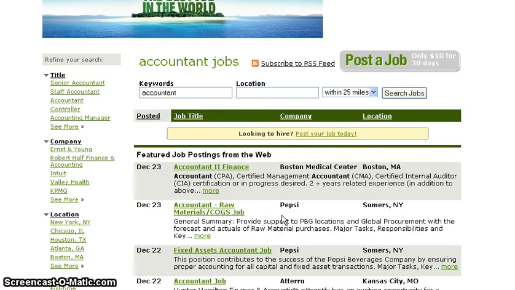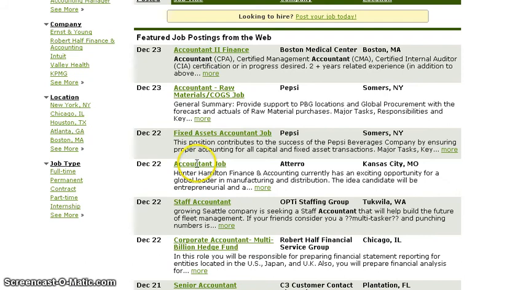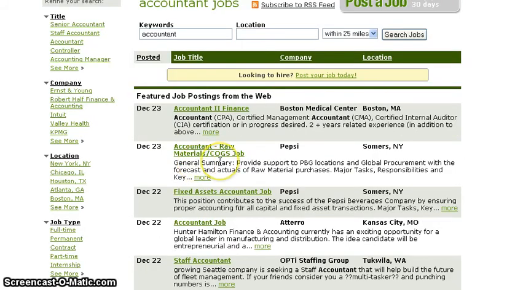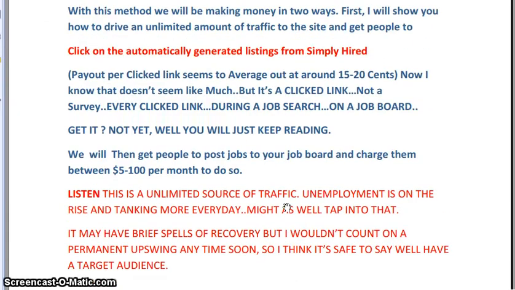Like I say, it varies. It doesn't sound like a lot, but we're not talking about somebody taking the time to fill out a survey. We're talking about somebody clicking on a link. It takes a couple of seconds, and if they're doing a search, they're going to be clicking on some links. So you should see the full potential with this.